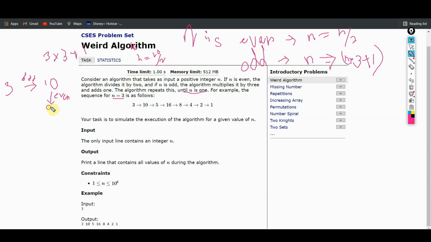What is 10 divided by 2? 5. We all know, correct? Yes, we have 5 here, we had 10 before. Again, since 5 is not 1, we will continue the algorithm. 5 is odd, so 5 times 3 plus 1: 5 times 3 is 15, plus 1, that is 16. Here it is, 16 is the value that we got. Now since 16 is even, we perform the operation for an even number, that is n equal to n divided by 2, so 16 divided by 2 is 8, correct?